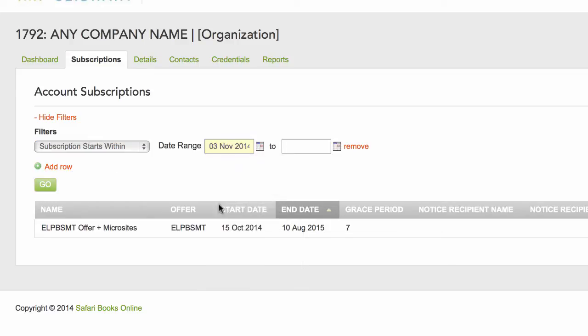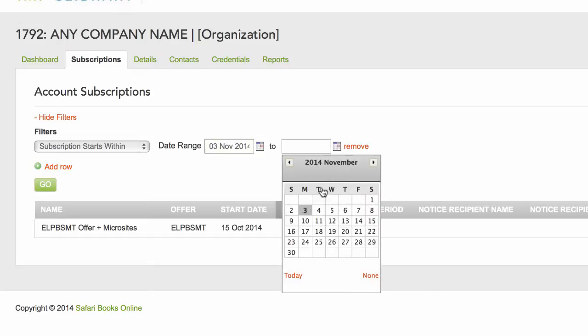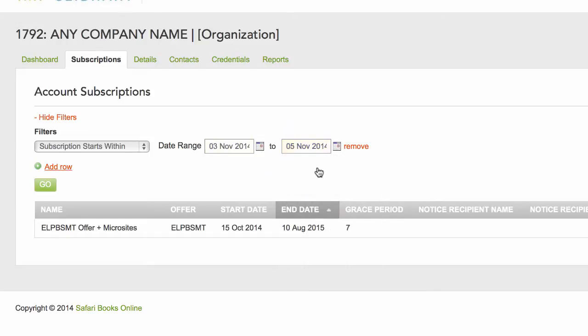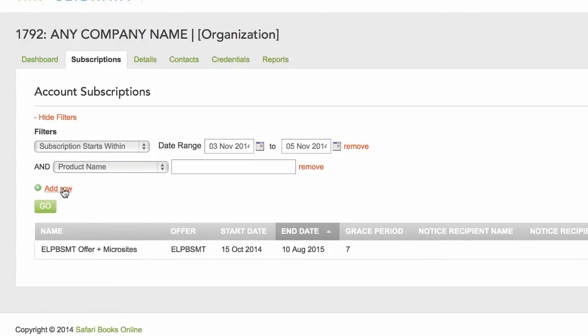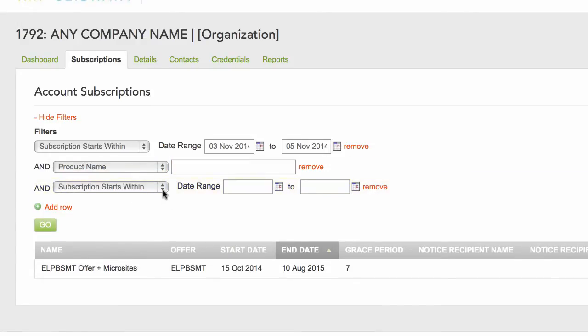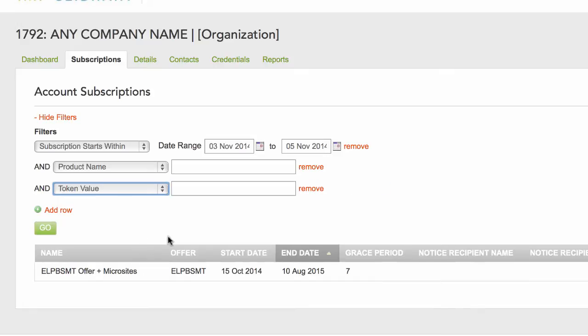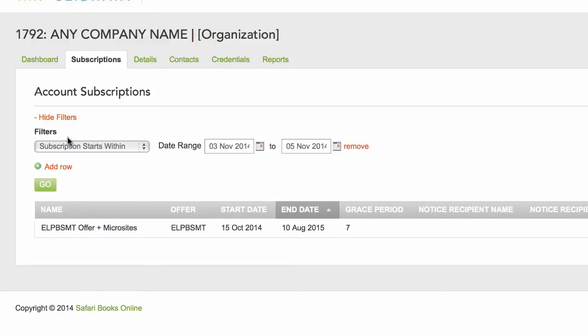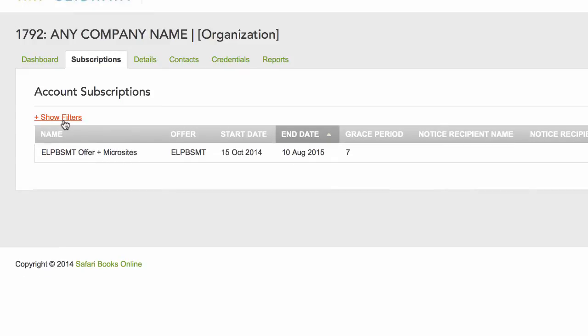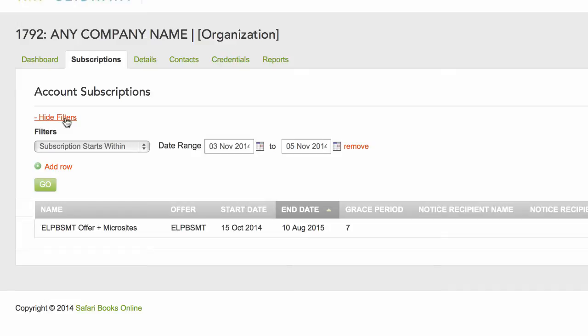The system will keep track of your subscription history. Enter the start and end dates for the period under review. You may also add multiple filters by clicking on the Add Row text. This will continue to refine your search to the subscription that is most important to you. To remove filter rows, click on the Remove text at the end of the row you wish to remove. To hide or show all filters, click on the Hide Filters text just above the filters.